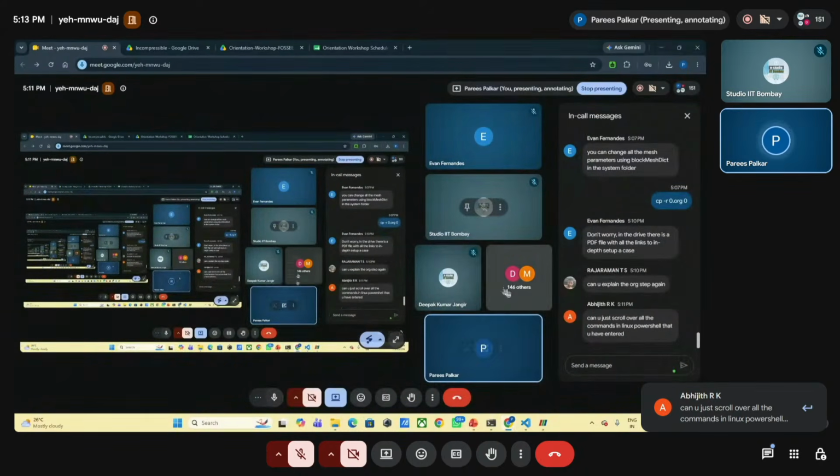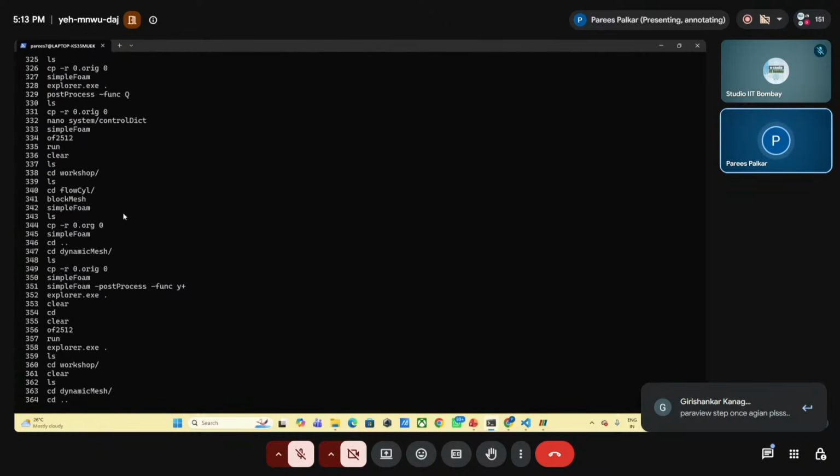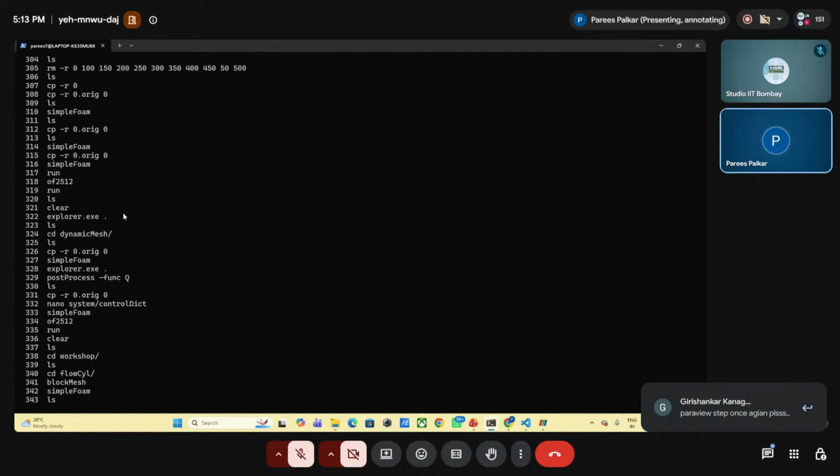Okay. So if anyone is forgetting any commands that they are using, on the terminal there is a command called history. This will give you the list of commands that we have run on our terminal.